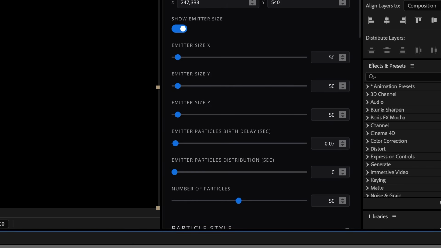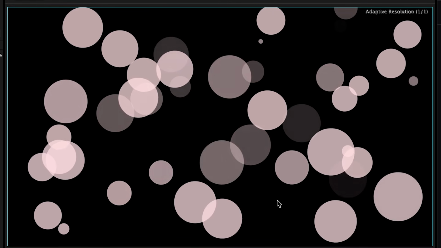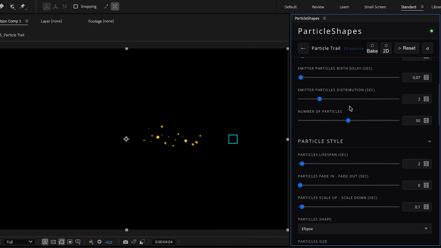If I set this to 0, you can see the particles start their assigned behavior with frame 0. And that makes sense when the particle emitter is as big as your comp, for example. Number of particles is the number of shape layers that are visible out of the 100.